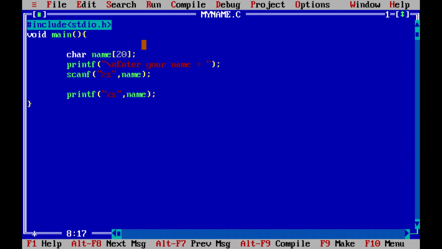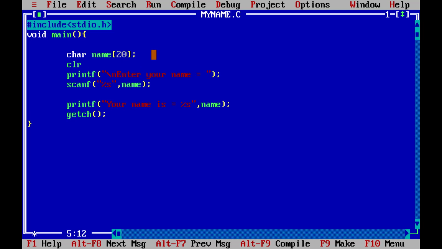To make this program more user friendly, we are going to add a line like your name is before %s, which will display our variable data like your name is John, your name is Jane, your name is Rick, etc. And after the printf function at the end, we have to add getch to add a pause. And after the variable declaration, we are going to add clrscr to clear the old output or old screen data.